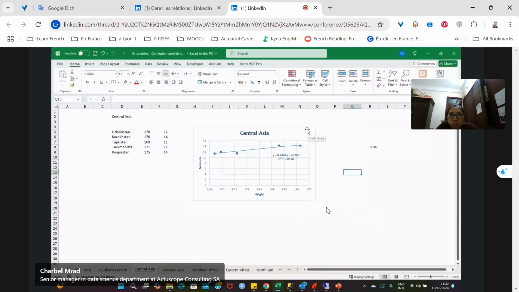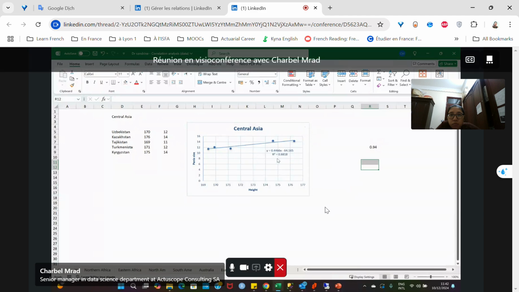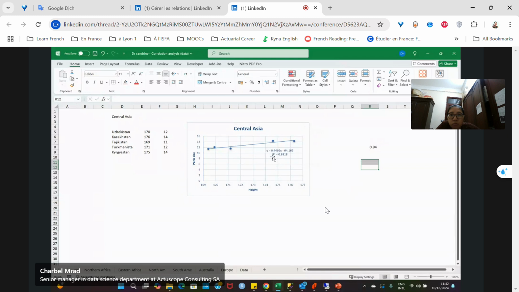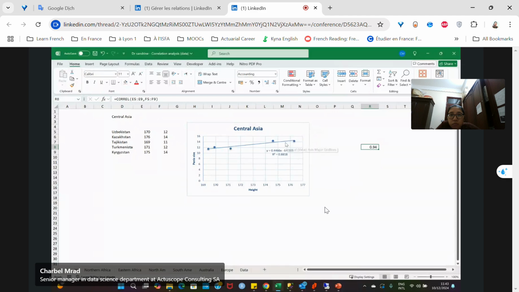Here you have the graph. For example, here we are looking at Central Asia. As before, we just put the R square, and we are trying to say how correlated it is by calculating the correlation coefficient. But looking at the graph, maybe it's not that clear. Yeah, one time you asked me this.